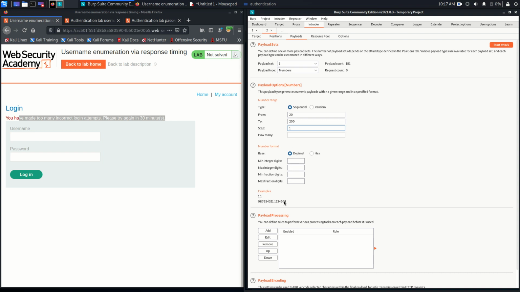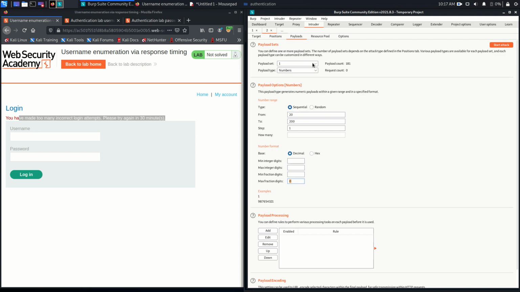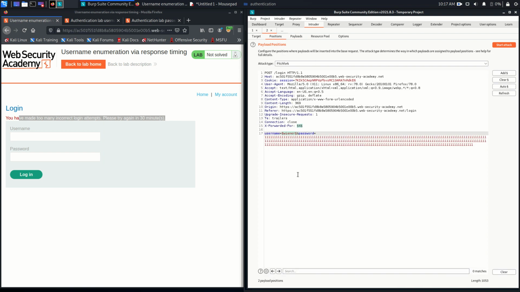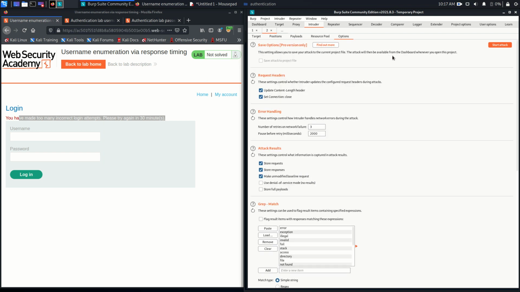As you can see here in the number format, this value is now in decimal format, so I'm going to set maximum fraction digits to 0, and once we put the 0, you can see we got the numbers without decimals. Fine. So this is okay. Now it's time to see the second payload. The second payload is username, and we need to load the users word list. So I just load the users word list. Go to the resource pool and options, everything is okay. Just start the attack.